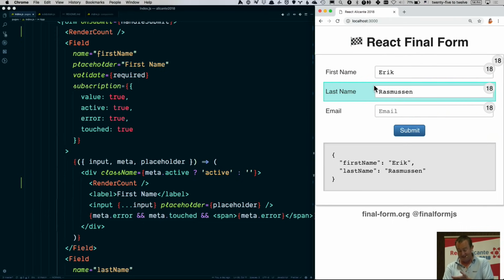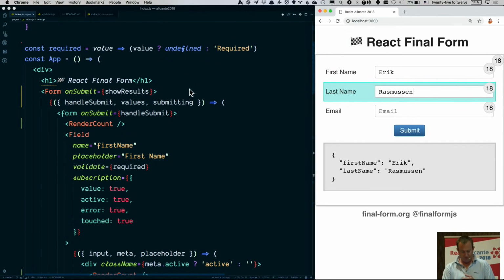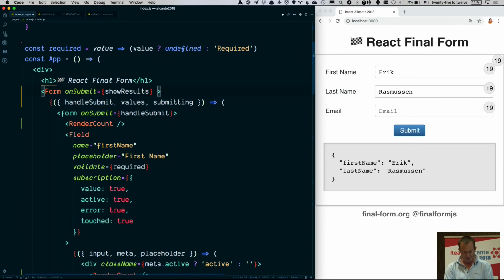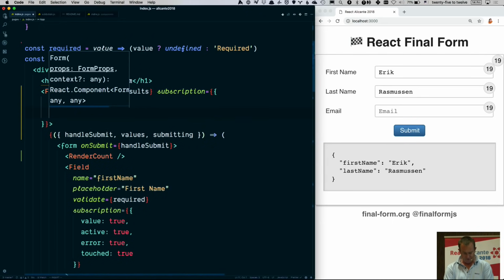That's because it has to re-render the entire form because the values are changing, and we're printing out the values here. And when the whole form re-renders, it's going to call the render function on all of those fields as well. So we need to do the same thing on form and only subscribe to the parts of the form state that we care about. So here, what are the form things that we're using? We're using values and submitting.